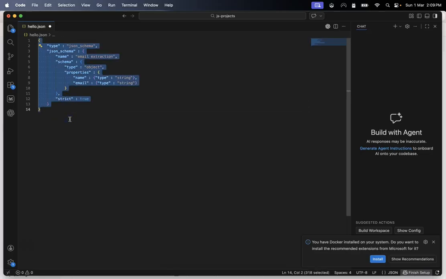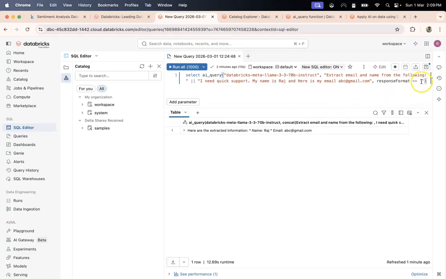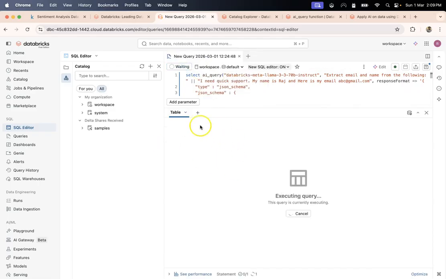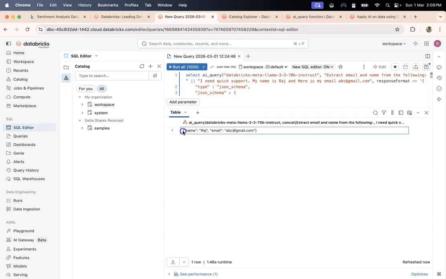I'll just grab this, and you notice that I have included everything in double quotes because JSON expects everything in double quotes. I'll paste it here. Now if I run this, you will see our output is of the type object. We have got name Raj, email abc@gmail.com. Okay, makes sense. So this is a really powerful feature.